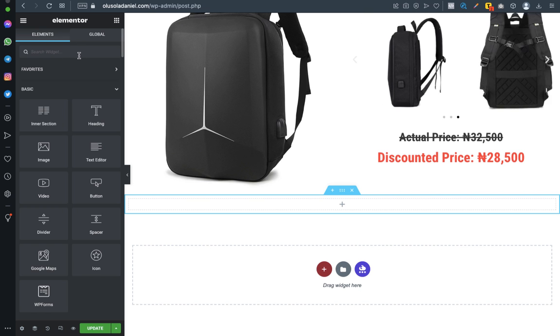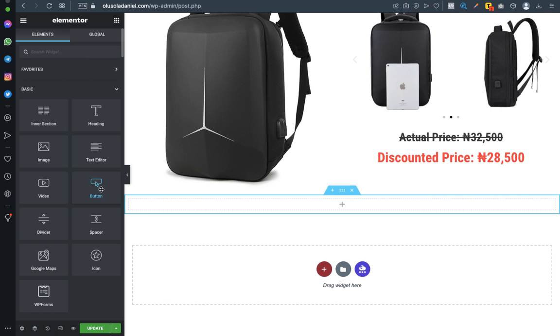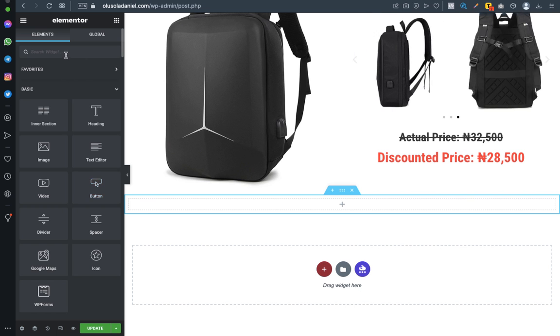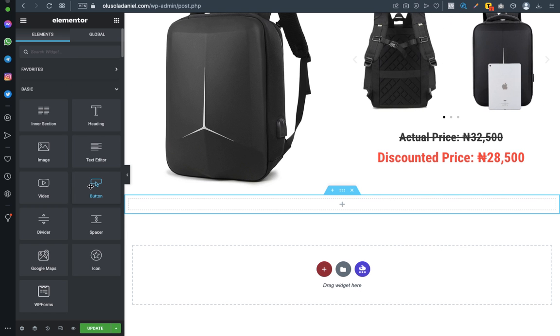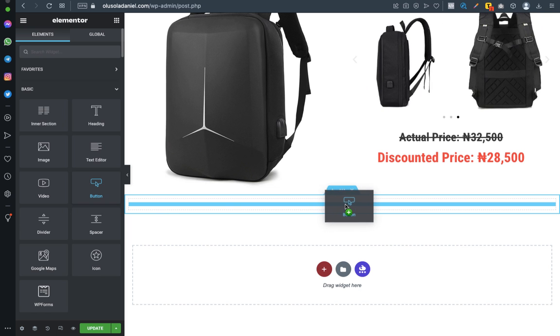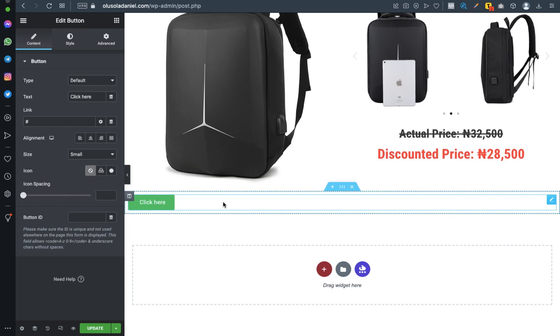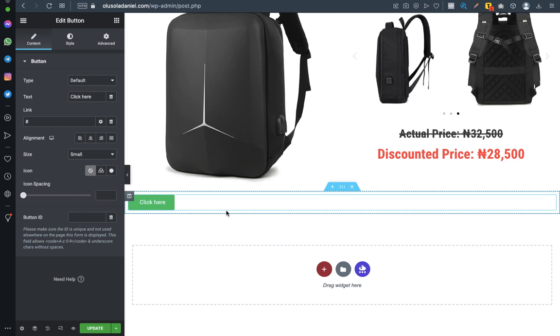As you can see, elements or widget, so you can type buttons, but we already have it right here on the screen. Whatever it is you are looking for, you type it here like I said earlier. But this is buttons. You just drag it, make sure the blue line is cutting across the screen, then you drop it this way. So the button has been dropped.